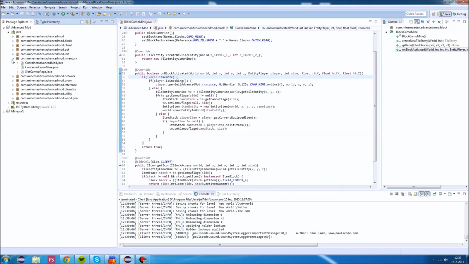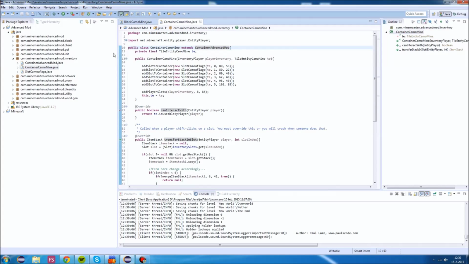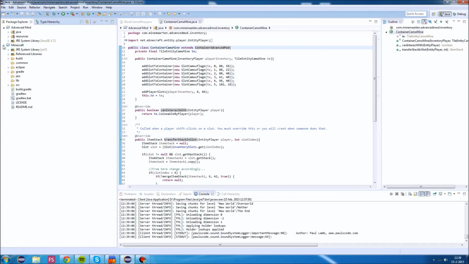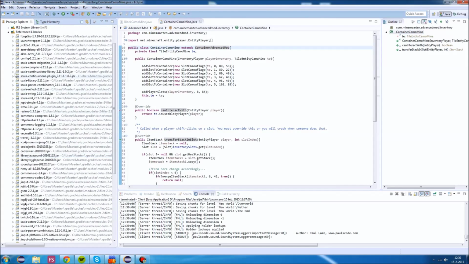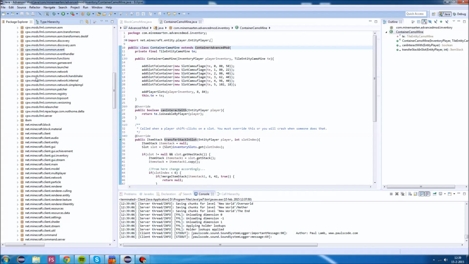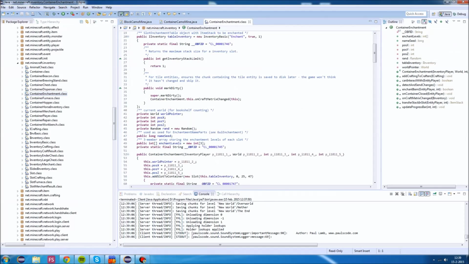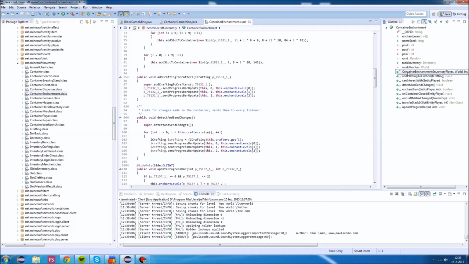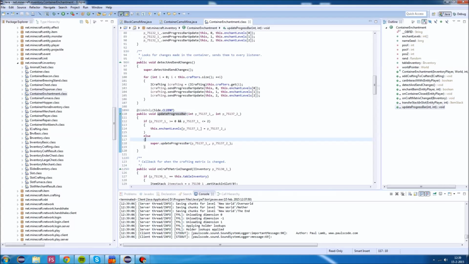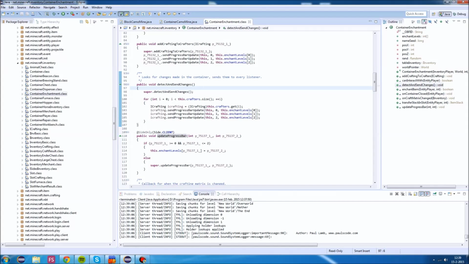And we'll look at that right now. Container, command mine. And if we look, for example, at the enchantment table, we'll see a detectAndSendChanges and an updateProgressBar. The enchantment table has done it a little bit inefficiently. So let me just explain.